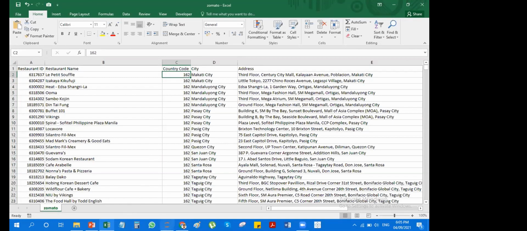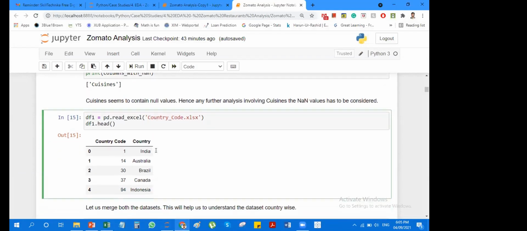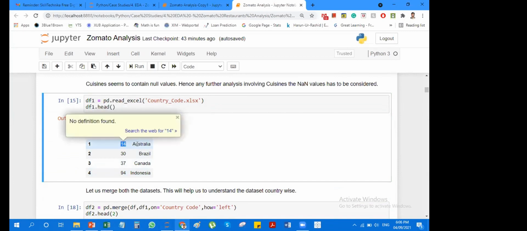So here I have a separate Excel file that gives you the details of the country code. You can see these are the details that I have. Okay. So as you can see, I have printed only the top 5 values. If you just give head alone, it will print the top 5 values. On top I showed you how to print the top 2 values. Here, if you give just head alone, it will print only the top 5 values in that data set. So here, if the country code is 1, it is representing India. If the country code is 14, it is representing Australia. This is what you have.